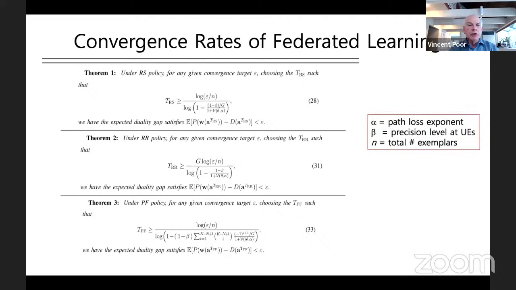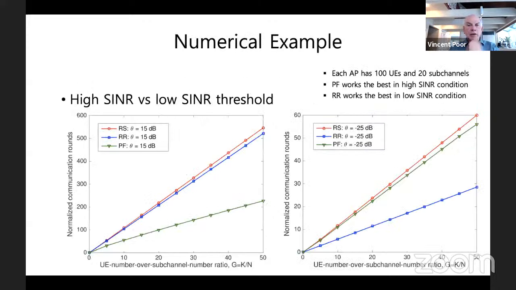There's this parameter nu there, you see in the denominator of these. This is just an integral function that depends only on theta and alpha, so I haven't listed it here. These are not very meaningful as they are, but if we look at a specific example, we can see a bit more about this. So here's an example where we look at the relative values of these numbers versus the ratio G equal K over N.